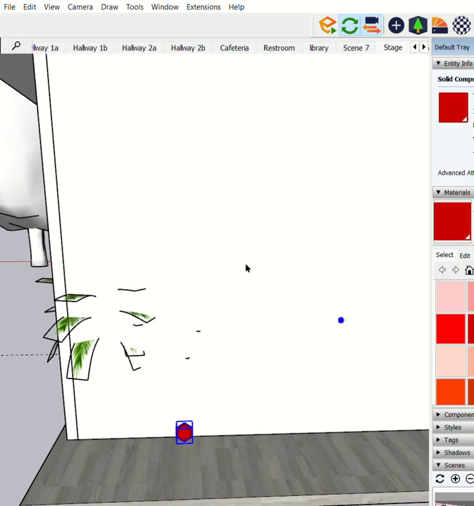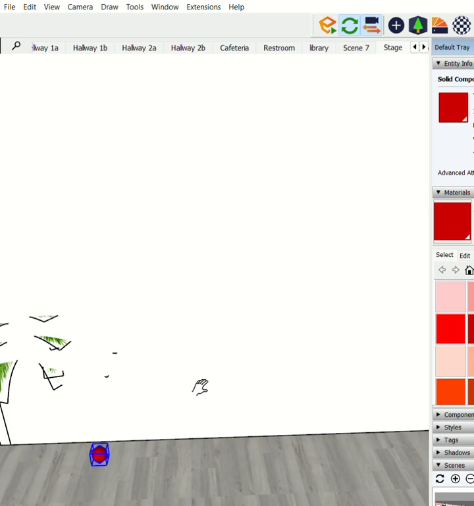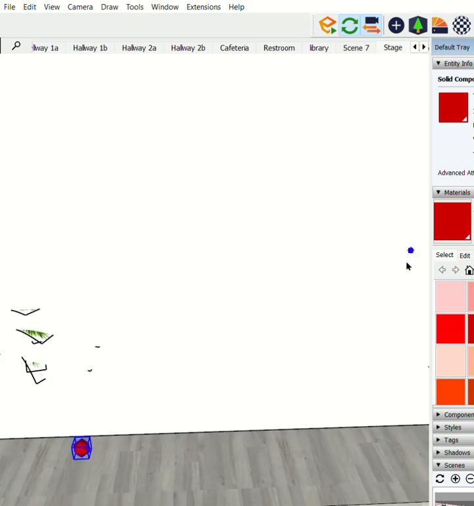The next one that I really like is the line, because that's the one that I'm most familiar with. The very first time that I learned how to use Enscape, I was using the line. That was for one of my projects.